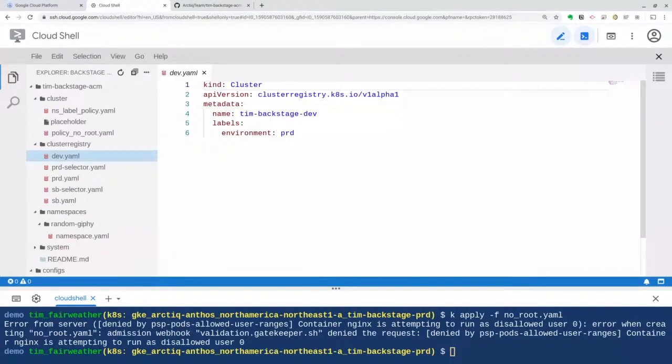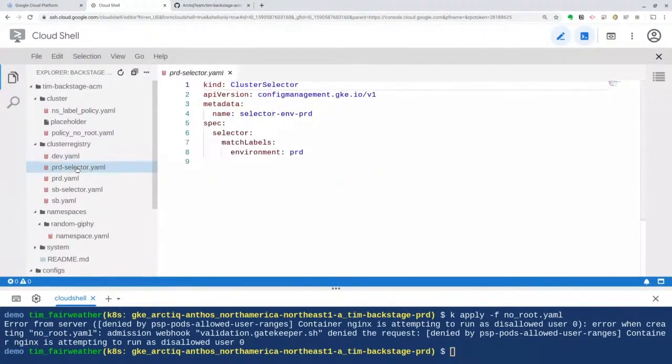And then lastly, we define the actual prod selector. So selector env prod, and we do a match label. So this is how we're actually doing the selection process. So you can see how this kind of fans out in the sense that I can have many clusters labeled as the same label and effectively be able to control what clusters get certain configurations or policies applied.